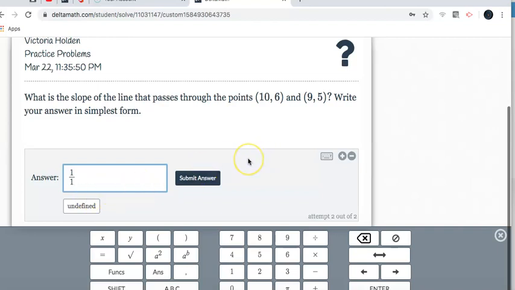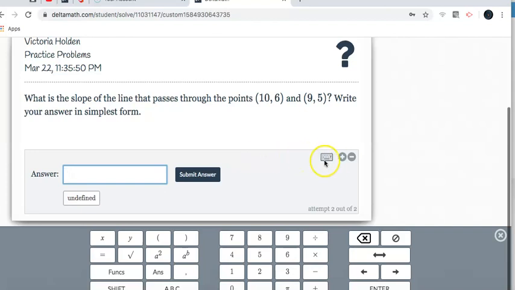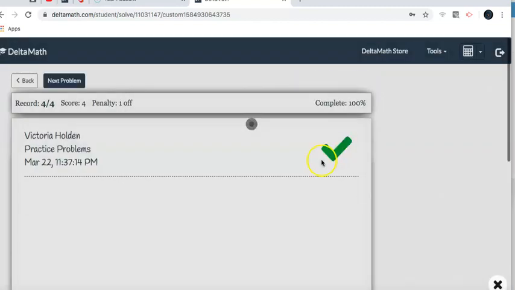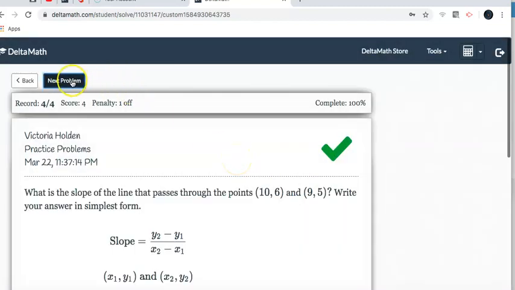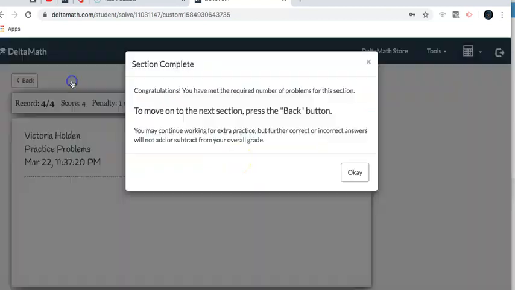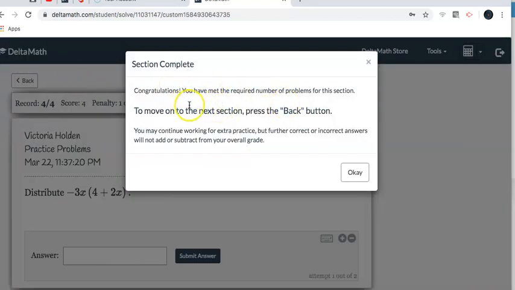Another thing you might possibly need to do is hit multiple things. This plus sign adds on if you had multiple answers, or if you have to get rid of answers. There you go. And this one, my answer was just 1, and I hit submit, and there I go. Now I've done 4 out of 4. I'm 100% complete. It says congratulations. You can continue to practice if you feel you need extra practice, but you're done with that section, and that's about it. So that's how you use deltamath.com.